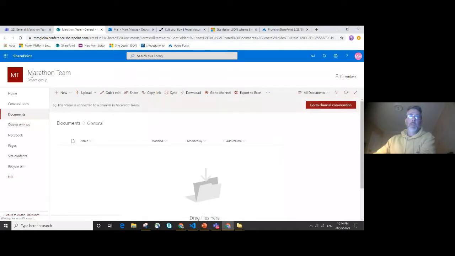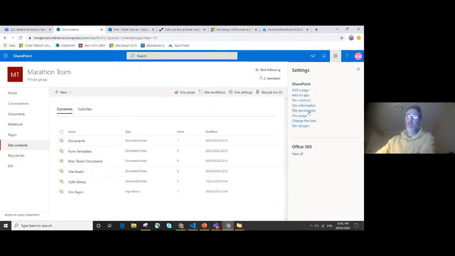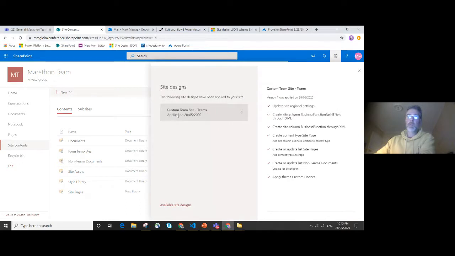So there we can see, I can already see that I've got the red site design that's been added. If I go to my contents, I've added a non-Teams documents library. If I go to my site designs, I can see the site design for Teams has been added, and I think that's all pretty cool, to be honest.